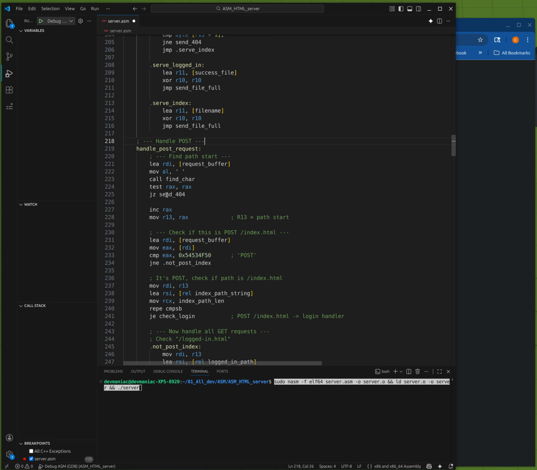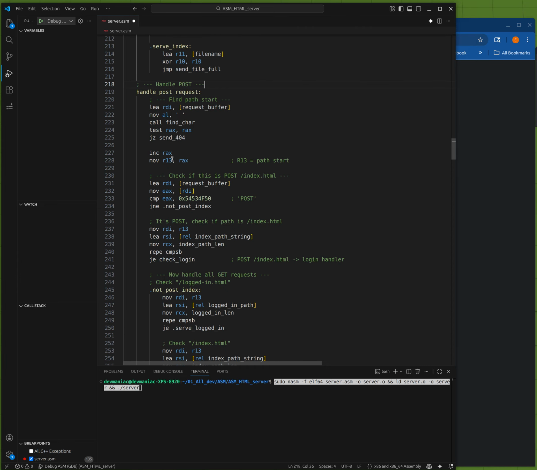If it's 0, we jump to file not found. Same thing, right? If there's invalid characters, we just send them a file not found error. If it's correct, if there's something there, we go down and we continue. We know the path start is R13, so we move. When we continue, we increment RAX to get past the space. Now we're at the next character because we added 1 to RAX. So we move that location into R13. So that's where the path starts.